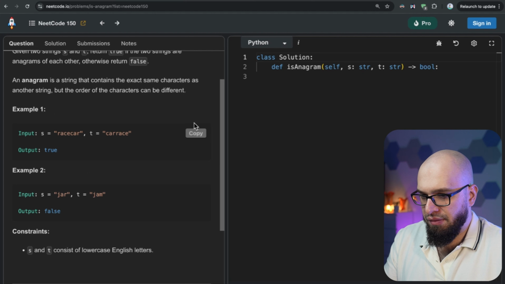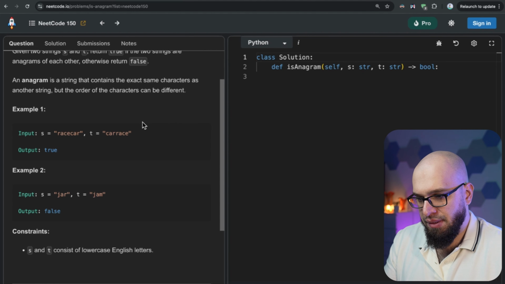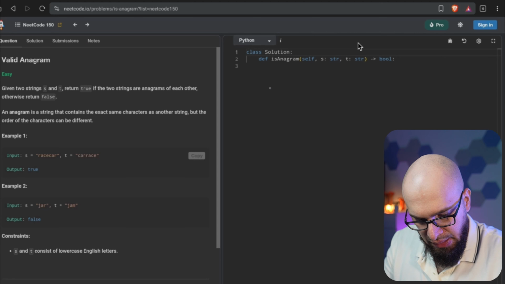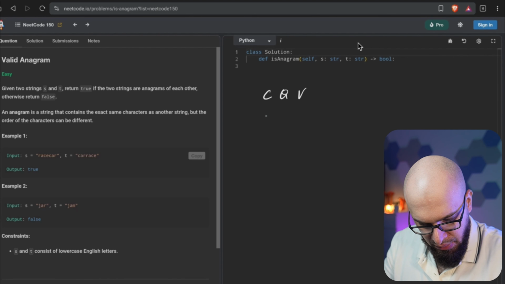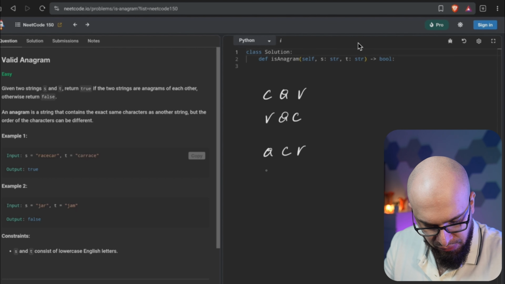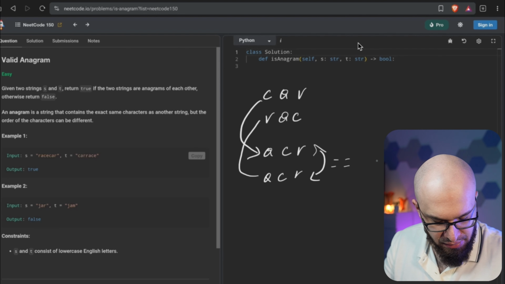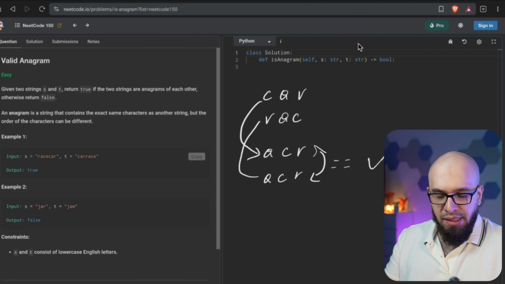The first solution that I can think of would be to sort these strings and then compare them to each other and check if they are equal or not. So this way we would know if these strings are anagrams of each other. Let's take the car example. We'd have car, and then we have rac. I don't even know if this is a word, but let's assume. So the characters in this word will be arranged as follows: A, C, R, and for the other one, also A, C, R. So these both strings will be equal, and this way we know that this is an anagram. And then we have to return true.